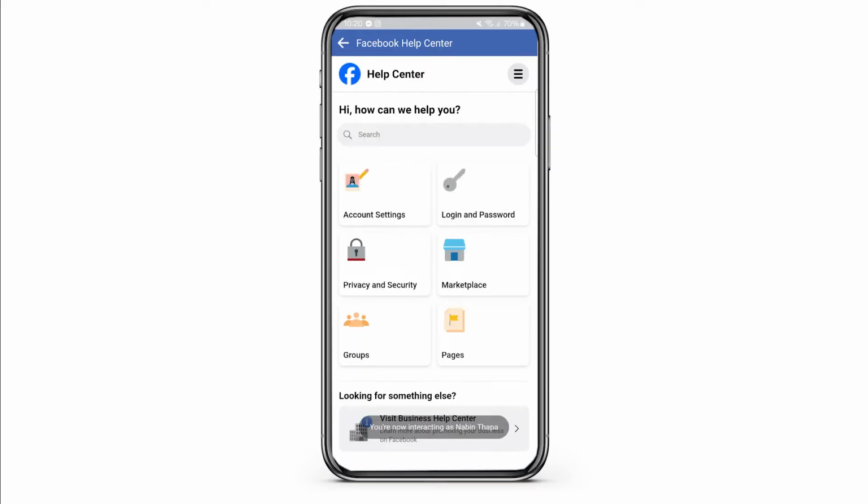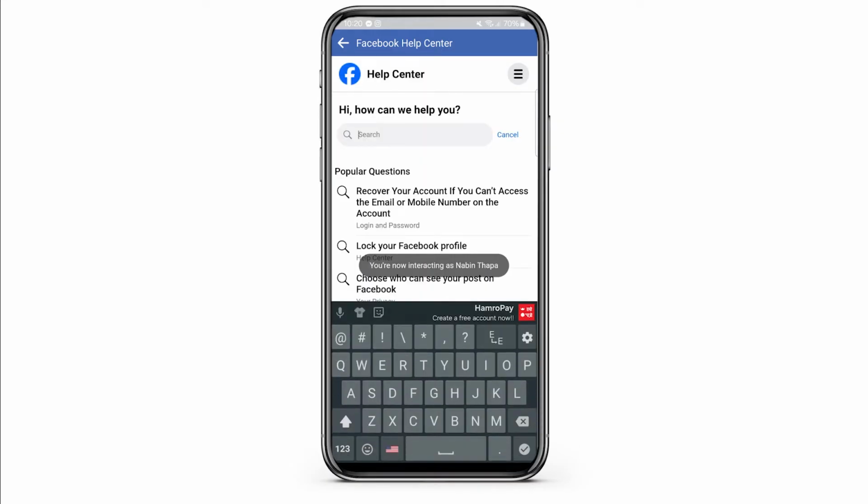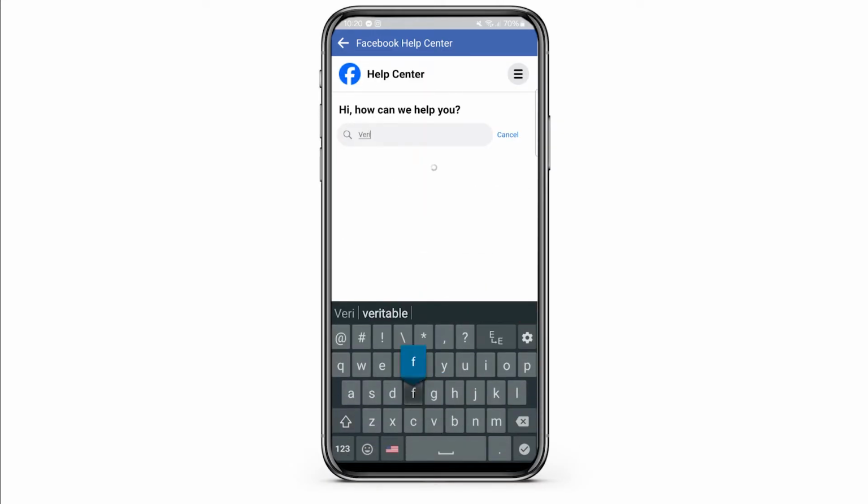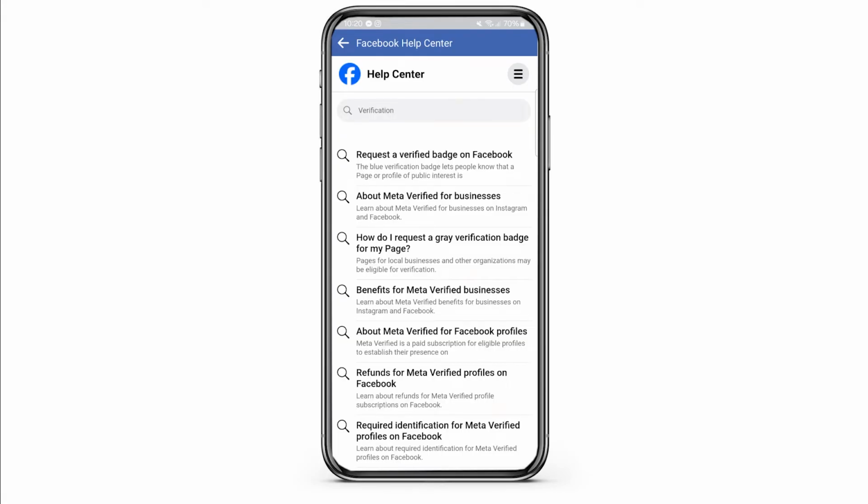Inside Help Center, you will see an interface like this. At the top, you will see a section for search bar. Now tap on the search bar and type in verification. After typing in verification, search for that word. Then you will see a lot of options will be displayed to you.